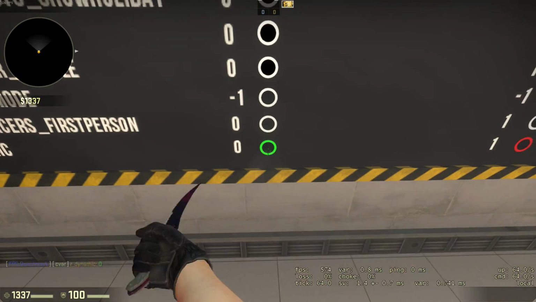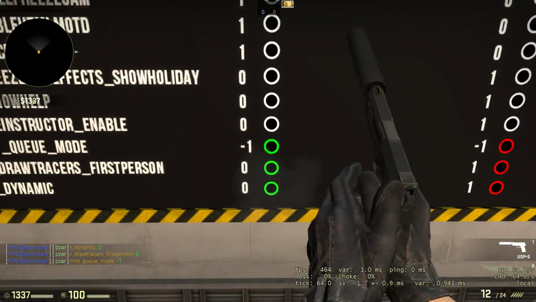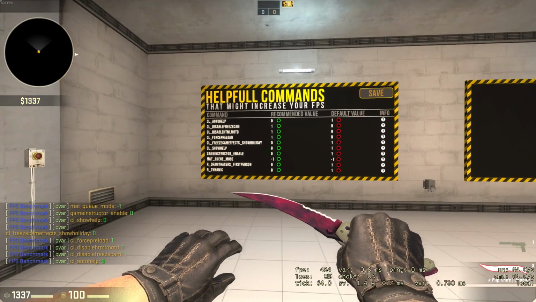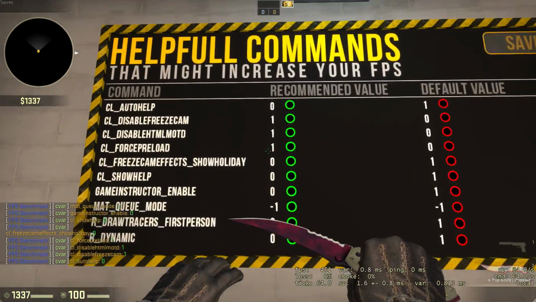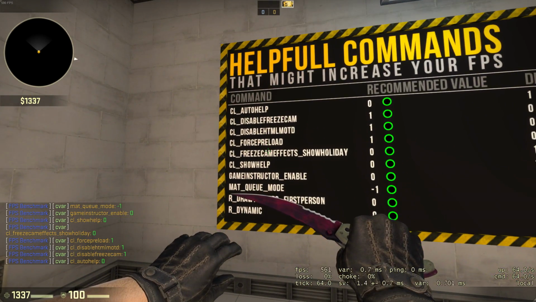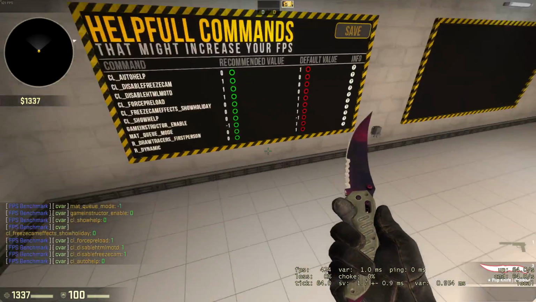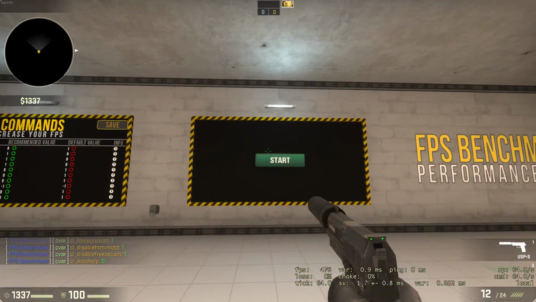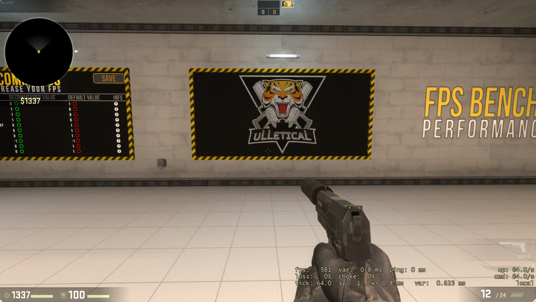So if you have all these on, all this stuff is now turned off, and some of it is turned on, like force preload. All force preload does is load your maps quicker, so you have smoother gameplay. You want to go ahead and do that, and after you do that, you can run a little FPS test. So I'm going to go run one real quick.